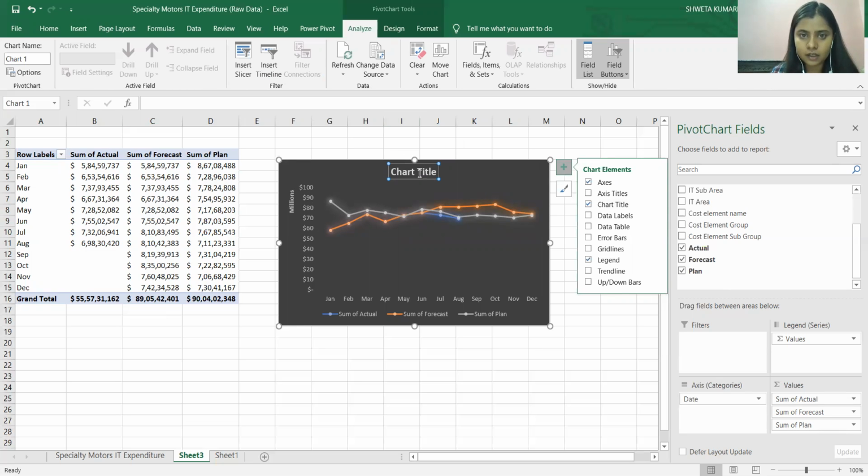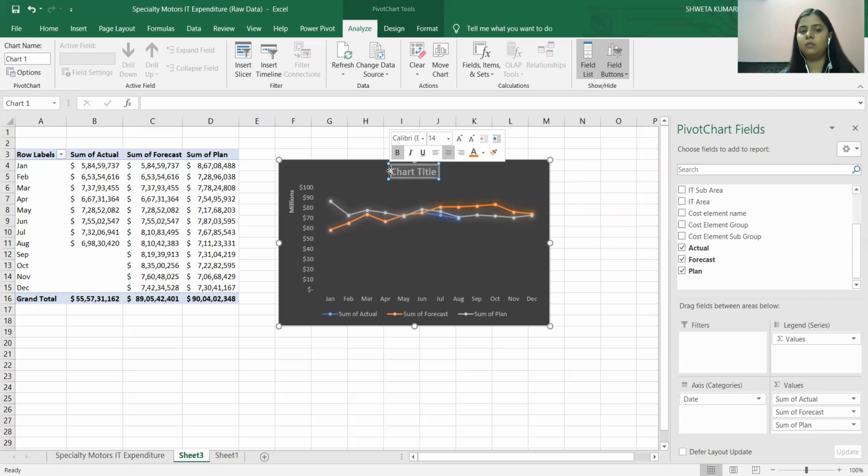Okay, I'll give a name to this chart. So what is this chart all about? This chart is giving me actual, forecast and planned expenditure for these months. It's pretty much visible, but we need to give a good name to our chart. So it would probably be like actual, forecasted and planned expenditure for the month of Jan to December, but the name is too big. So we'll restrict our words in a way that it is informative and not too big.